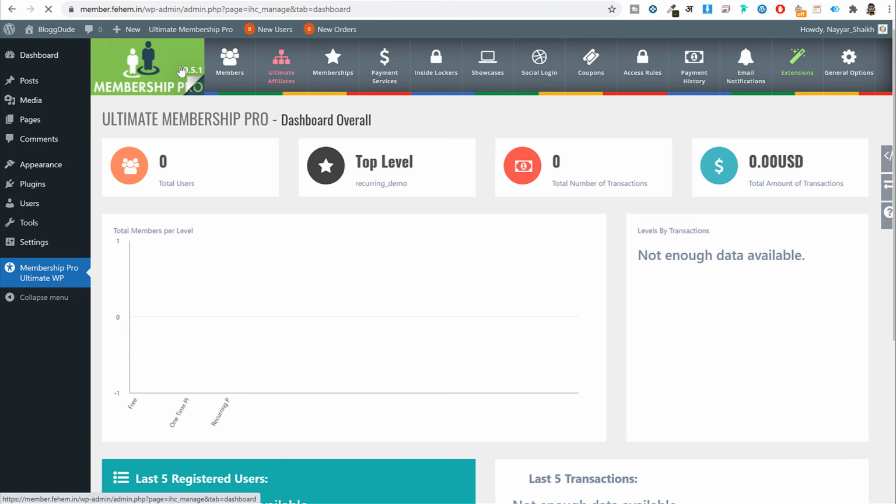Now if you click on Membership Pro, this is how your dashboard looks. In the dashboard, you can see how many total users are present on your website, basically how many members, and after that which top level, and all these things can be seen over here. Right now, because we have no activity on our website, we cannot see anything.